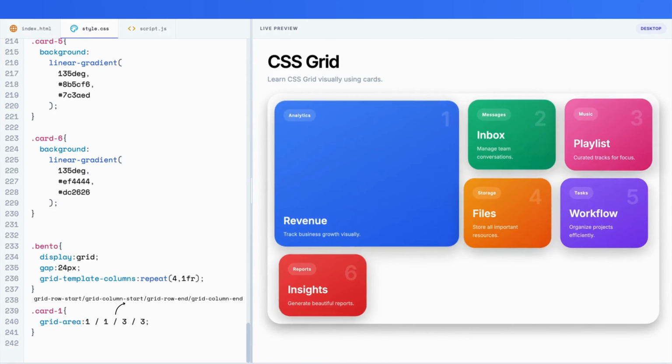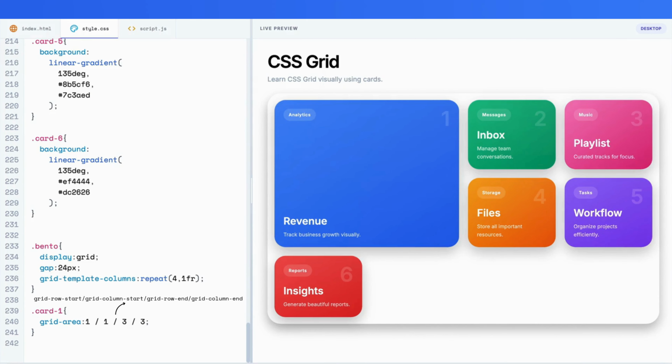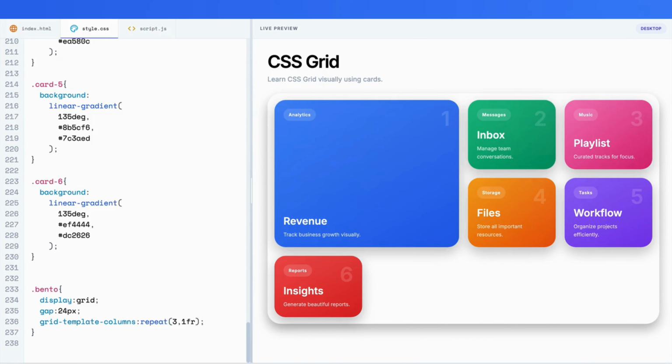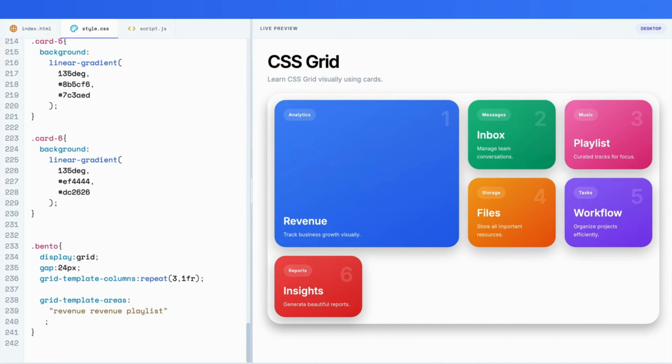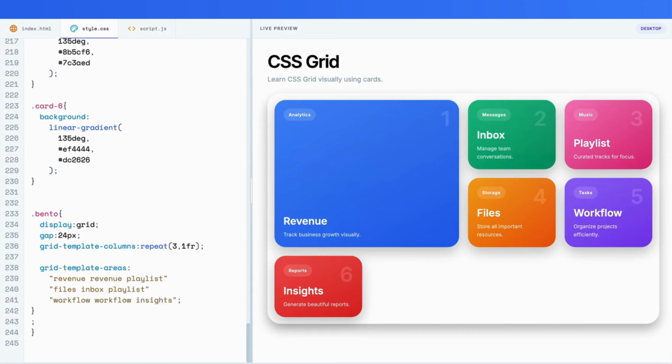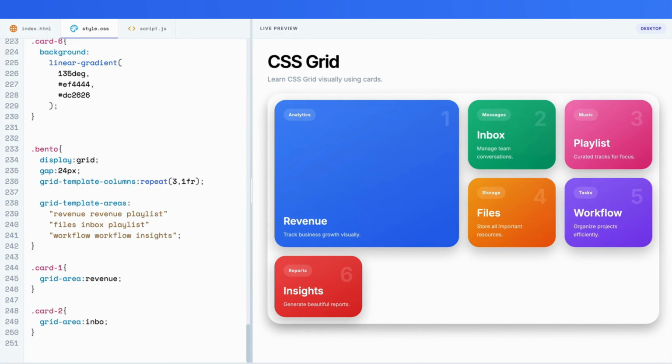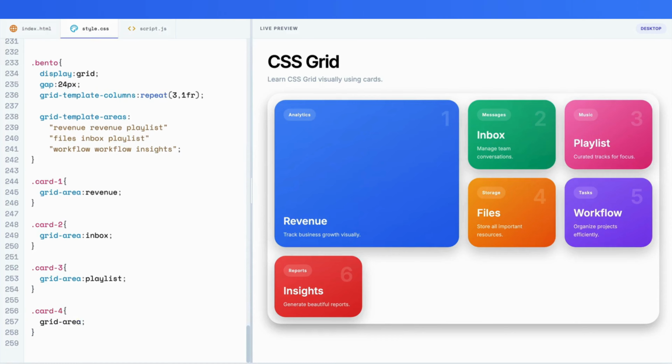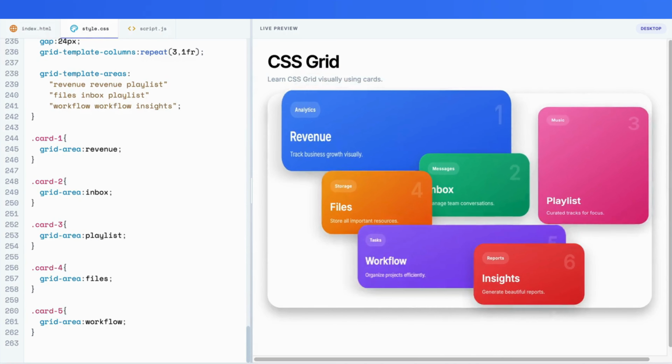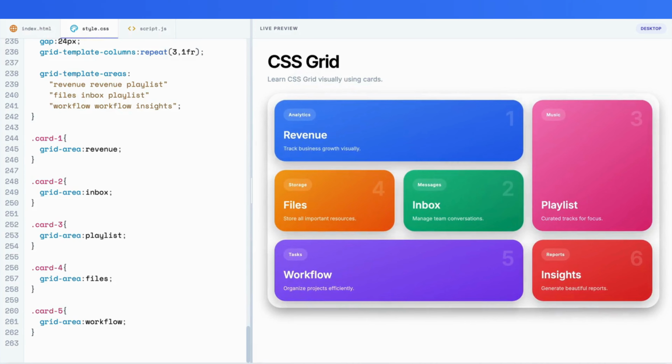Grid area is a shorthand for row start, column start, row end, and column end. This lets us place items precisely inside the grid. It's like giving exact coordinates to cards. But it's always simpler to remember names than numbers, right? And we can actually name layout sections and use those names to position grid items. This technique is amazing for dashboards, landing pages, and app layouts. You can literally design layouts using words.